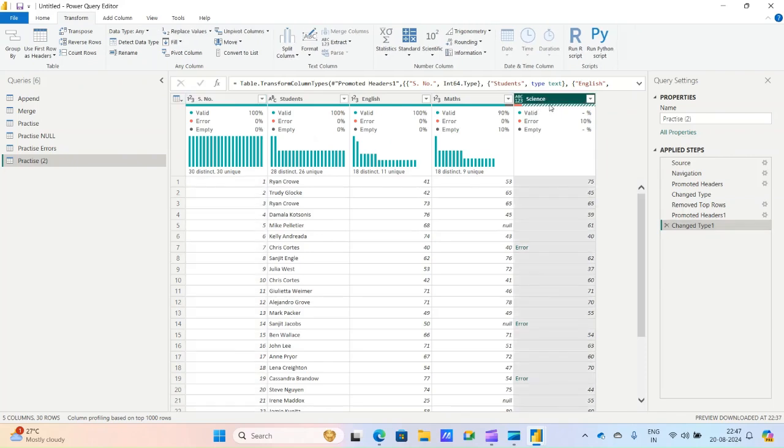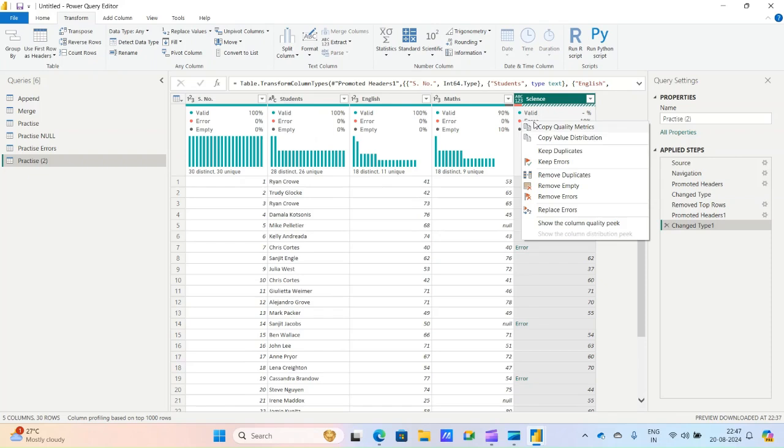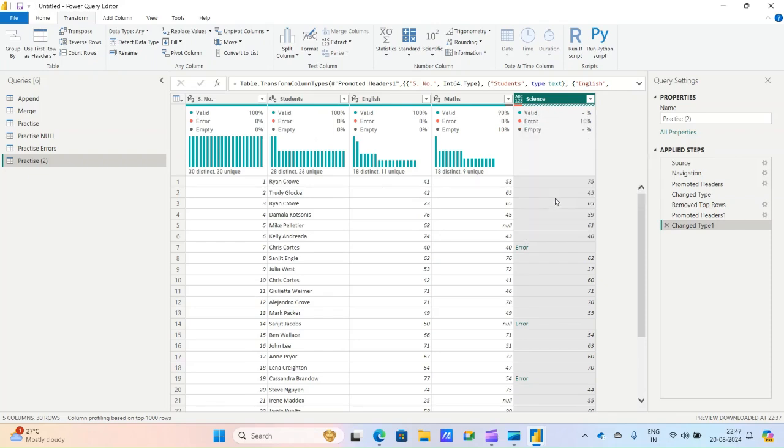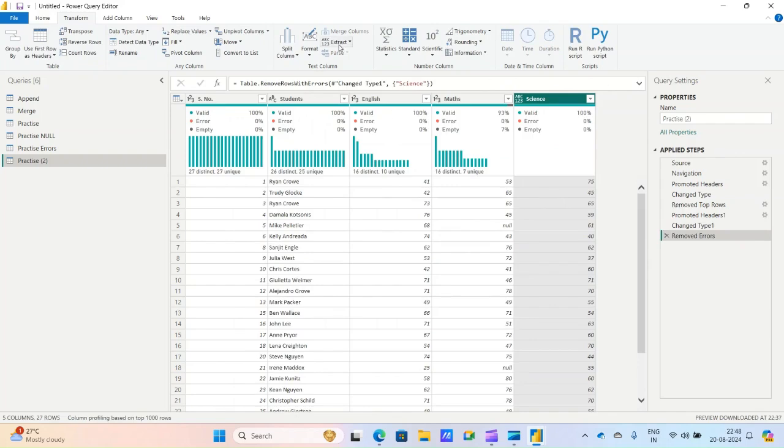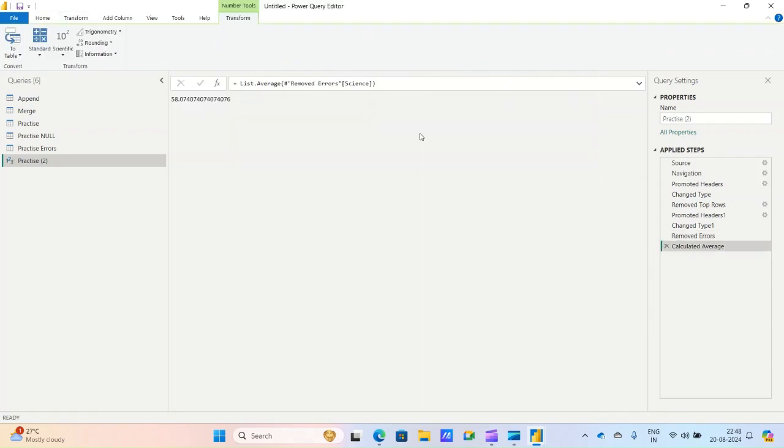So for that purpose, we first need to delete those errors. There is an option: if we right click on the error, there is an option called remove errors. After using the remove errors option, we can go to the statistics and then find out the average. So here we will get the average, that is 58.